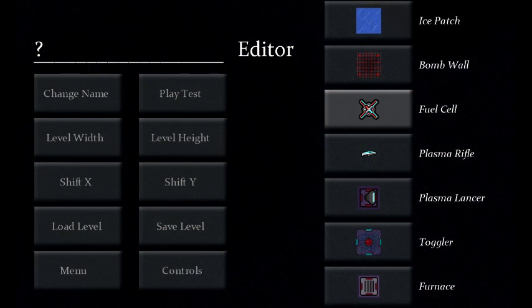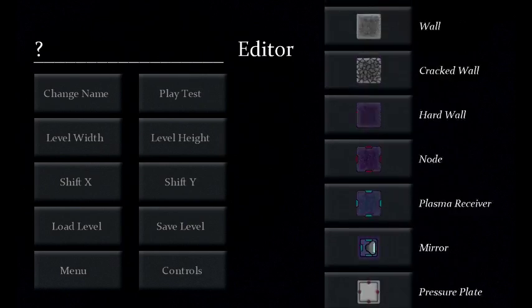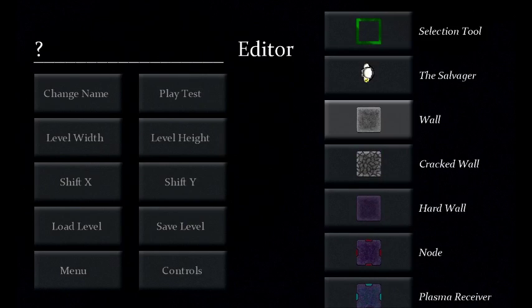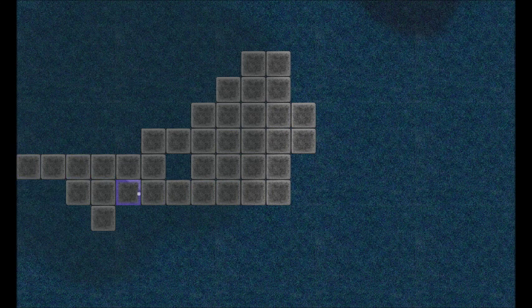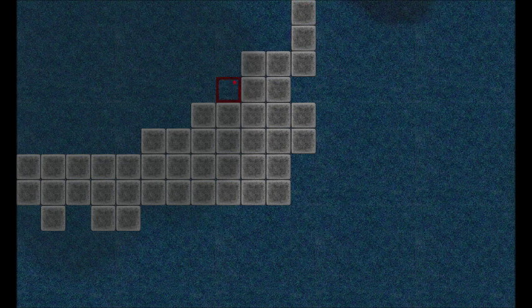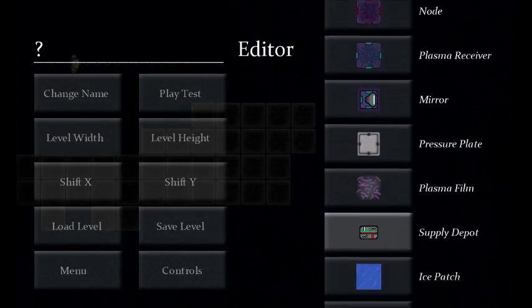Here we have a blank level. There's the mouse cursor and an indicator showing which tile is currently being selected. If I hit escape, we have the main interface for the level editor. And all the objects in the game are here at our disposal in this list. I'm going to pick some walls and lay some down with left click. But I don't like some of these, so I'm going to delete them with right click. Let's get the player in there and his plasma rifle.